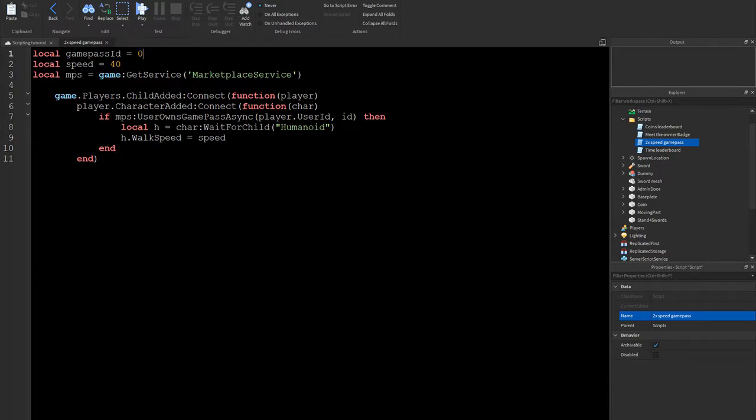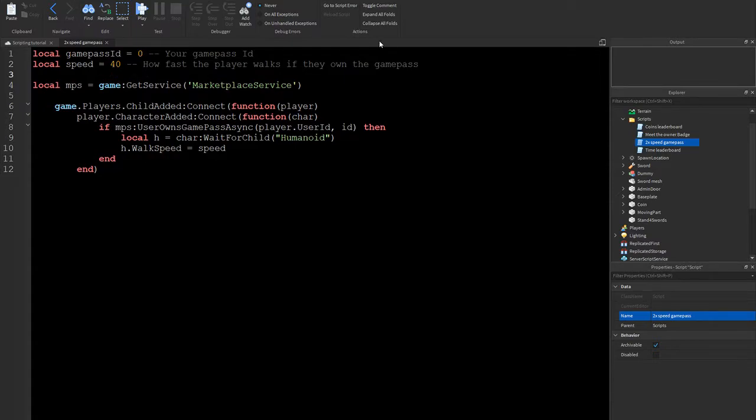So over here is going to be where you put your game pass ID. This is how fast the player walks if they own the game pass. So I'm going to just make a space here just because here's like the configurations. So I'm going to go to one of my other games right now.